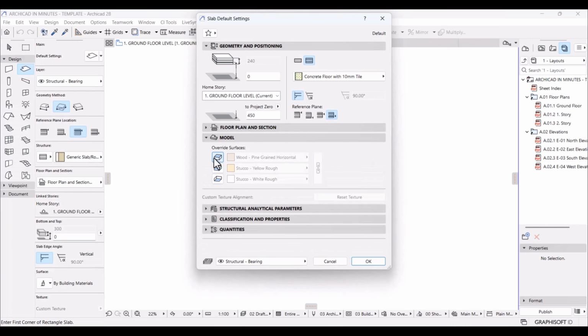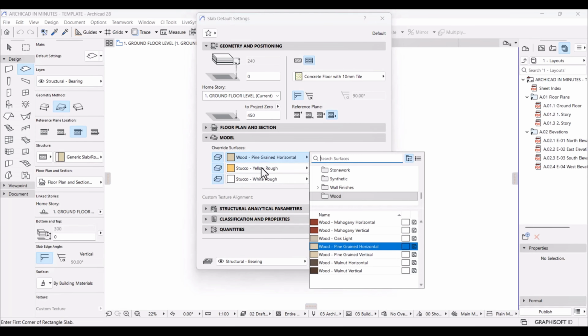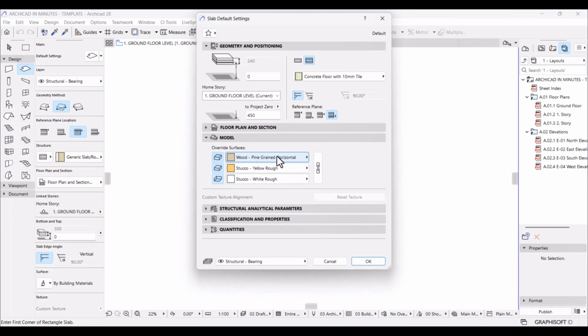Then coming down to the third one, we have surfaces. So in Archicad, a slab recognizes 3 surfaces. The top, which you can look at as a light blue, and then it has the side, and then it has the bottom. So once you check this, it gives you the options to select either the texture or the color that you want.